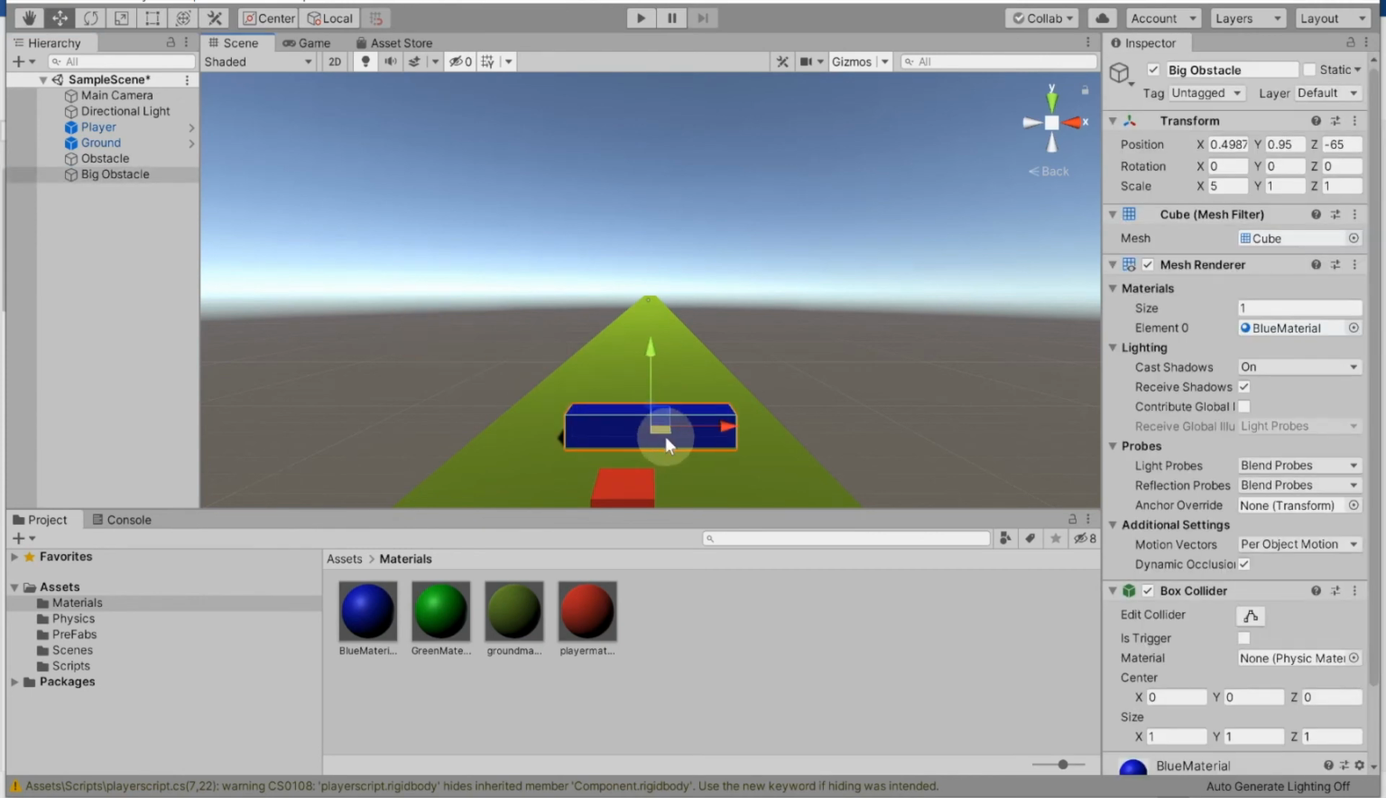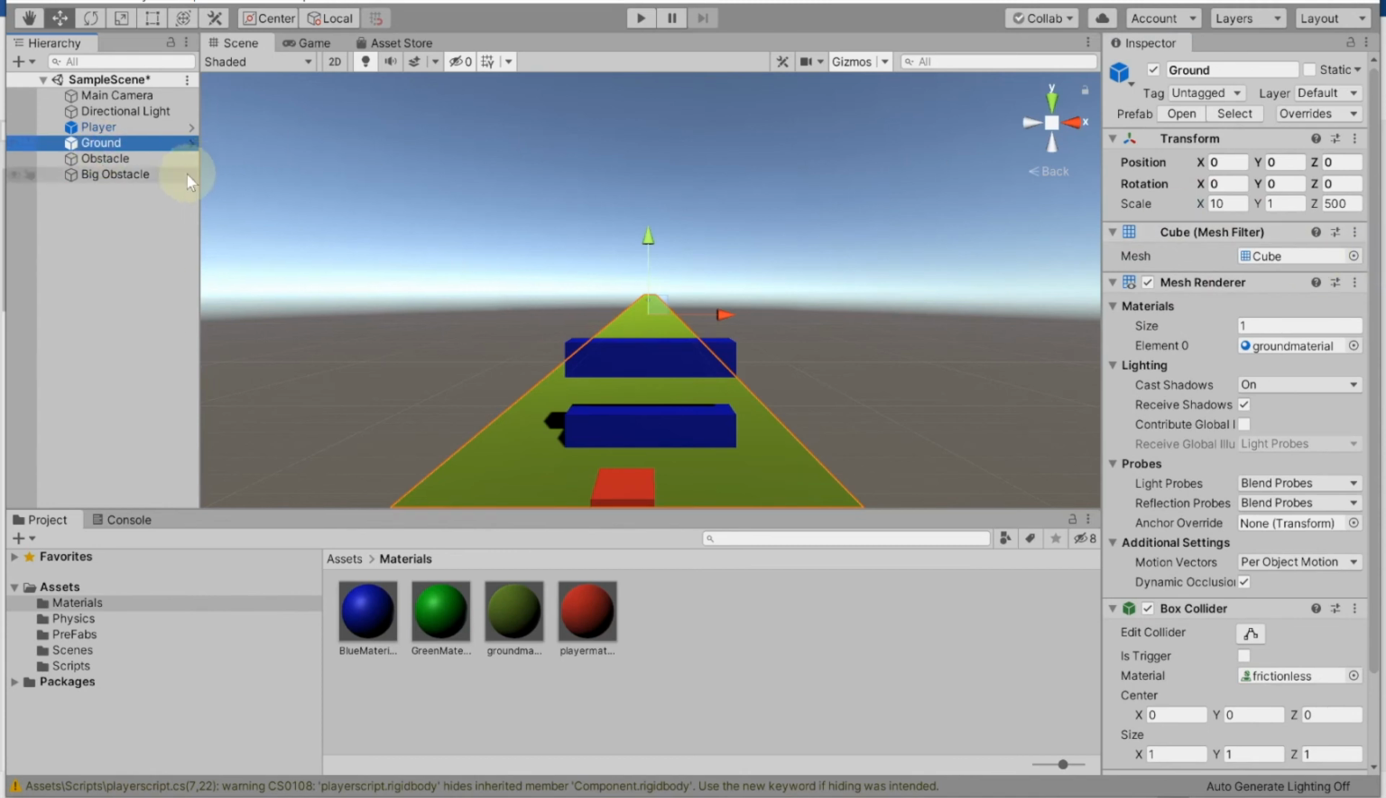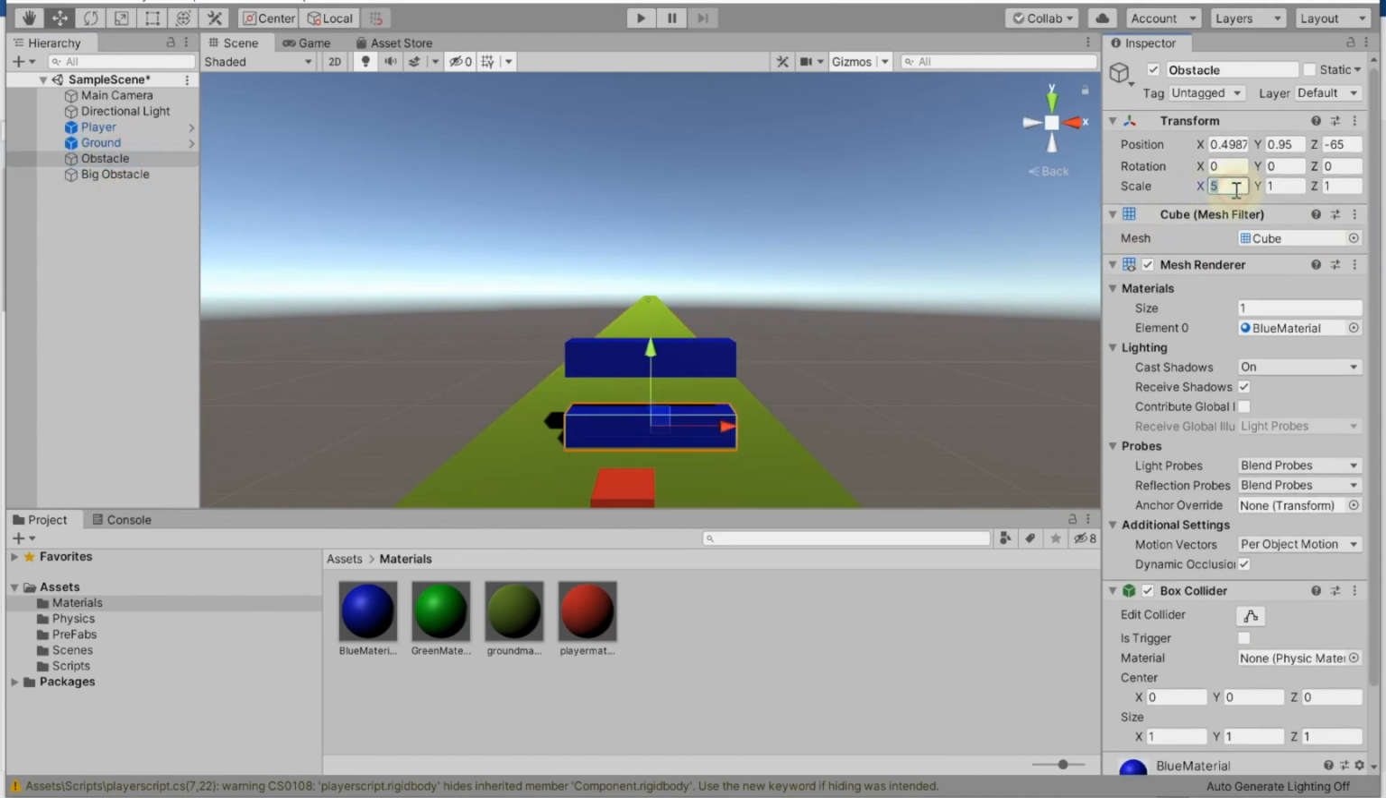Okay, let me just make it big. Let's scale it to 7. Okay, 7 is too big. Let's say 6. Okay, 5.5. Let's make it 4. Okay, this is going to be 5. And this obstacle, let me just make it 3. Okay, that's fine. Got it.